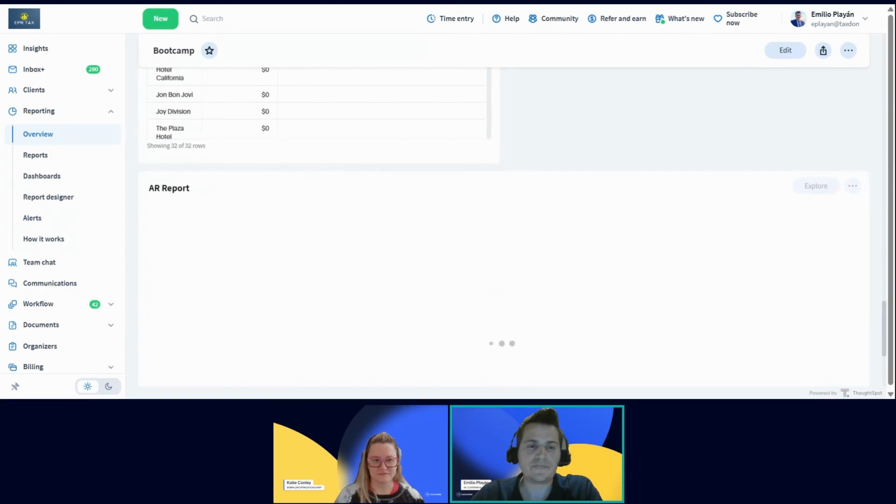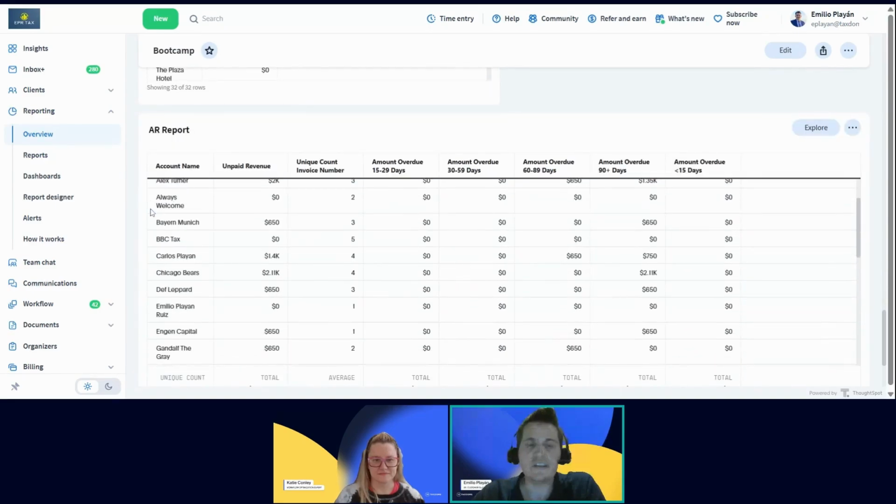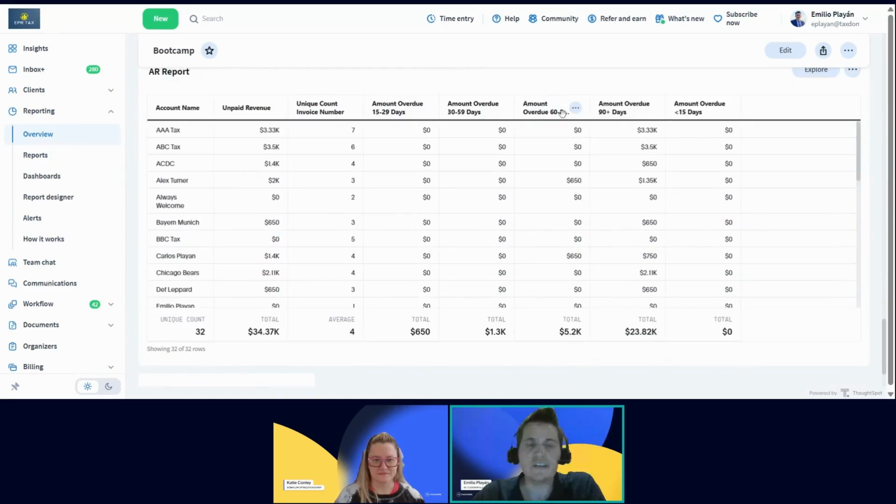One of the most important reports that every firm needs is the AR report. As you know, we need to keep track of everything that is outstanding. So you can create a report that will show you the unpaid revenue by client, how many invoices they have pending, and how is that money distributed based on the amount overdue. For instance, this guy owes 7 invoices for $3,000 and he hasn't paid those invoices in over 90 days.